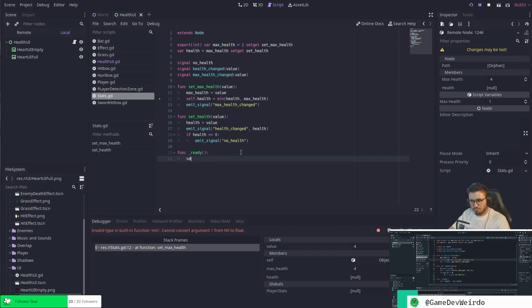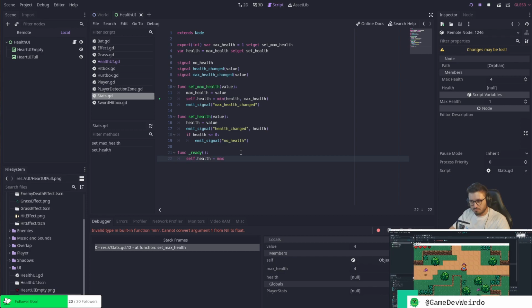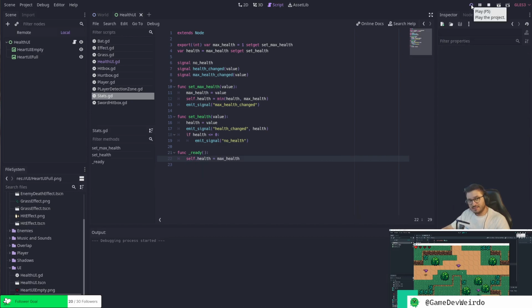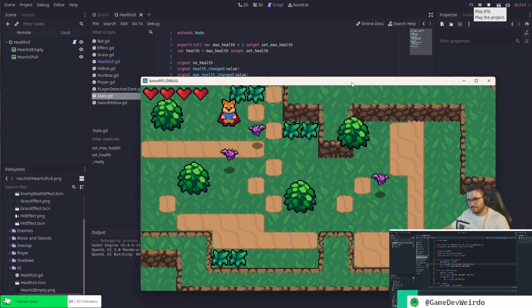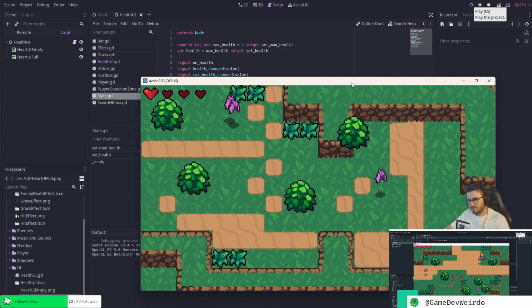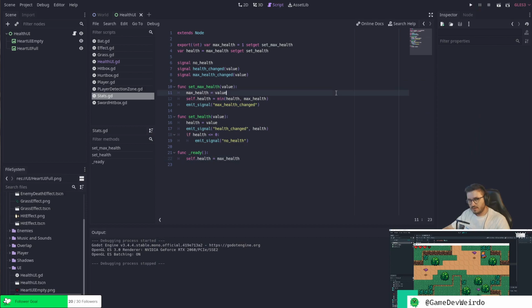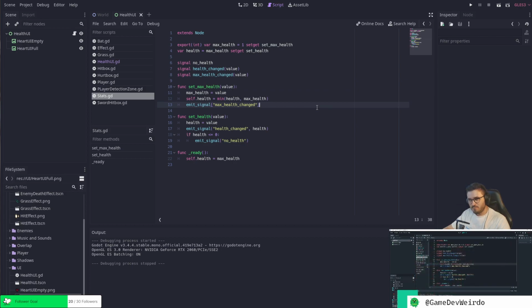In the ready function. And I think that'll work. Yep. And now our hearts are... Oh, it didn't update when we died. That's interesting. It should have. Okay. No, it's not. We'll have to figure out what's going on there.